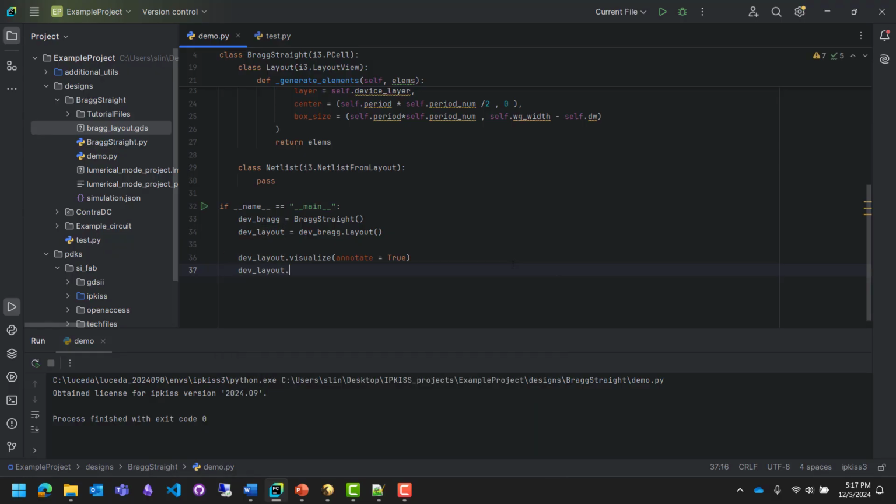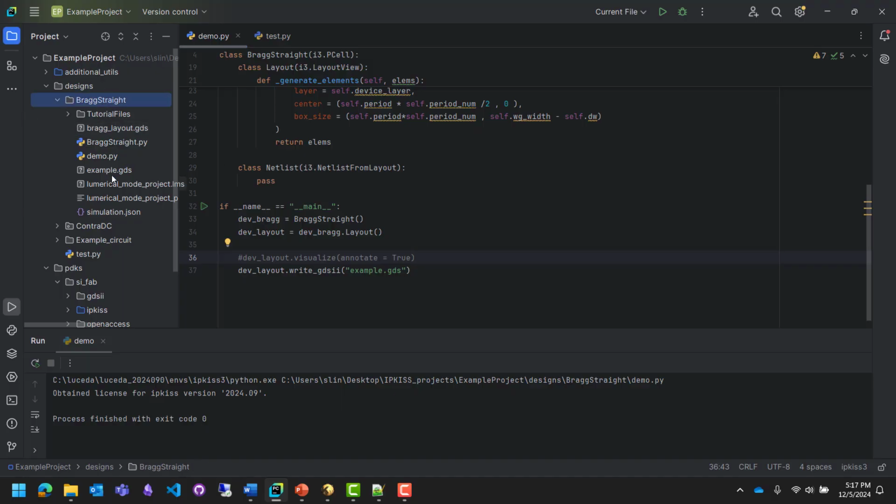So we can call dev layout again. And this time there's a function called write GDS2. And all we have to pass to it is the file name that we want. So we'll call it example.gds. And then we'll comment out this line where we visualize, just because when we visualize, the box pops up and it waits for a user input. If we never close that box, that final line where we write to GDS doesn't execute, and we have to keep manually closing it. So now we see in our folder here that an example.gds is made.